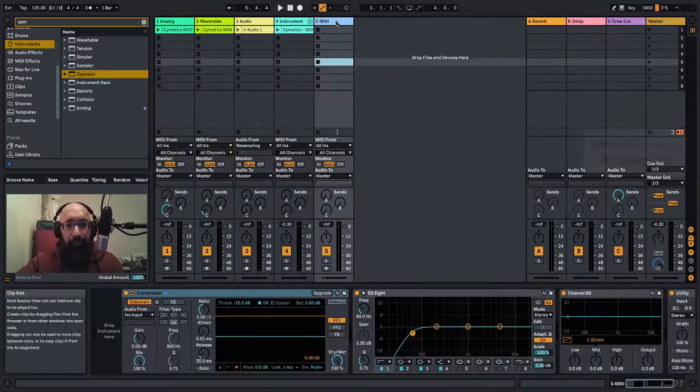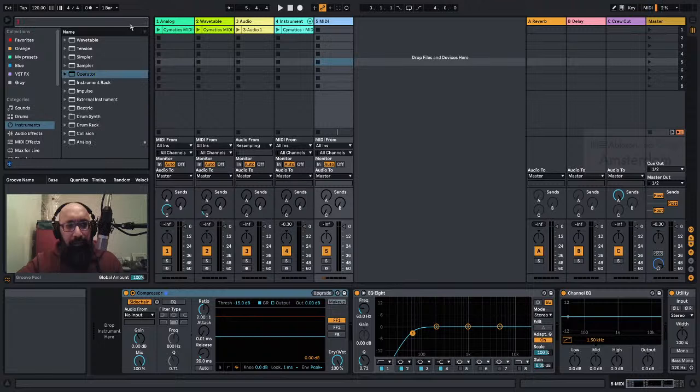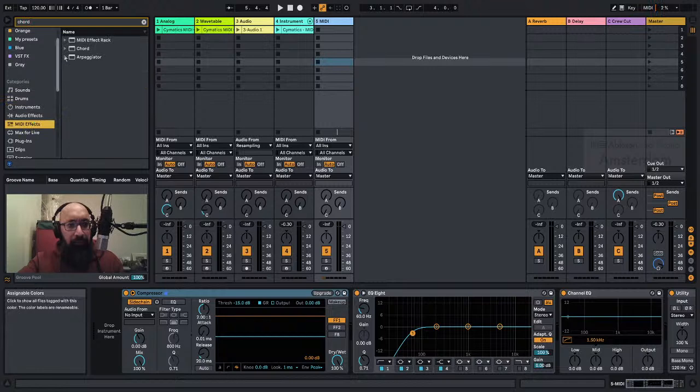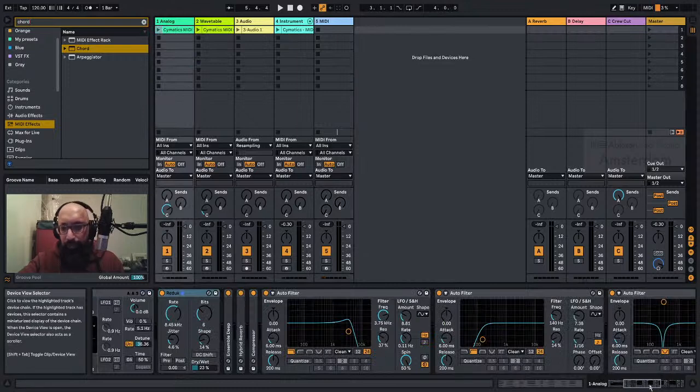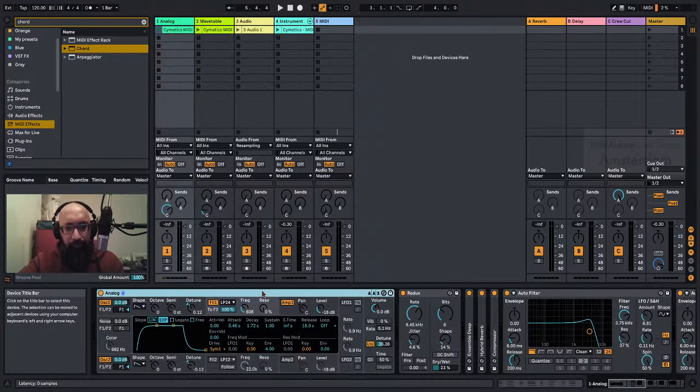I like drones. You know why I like drones? Because they're an integral part of dub techno, and I like writing dub techno. So I know a little bit about drones. Two ways of doing drones. One is to use the MIDI chord effect, and I will just borrow the analog from the first one.